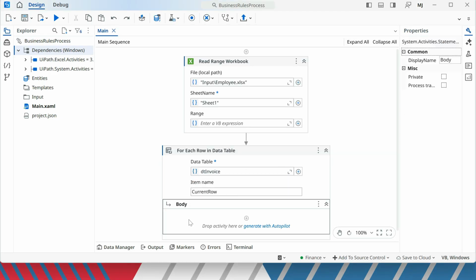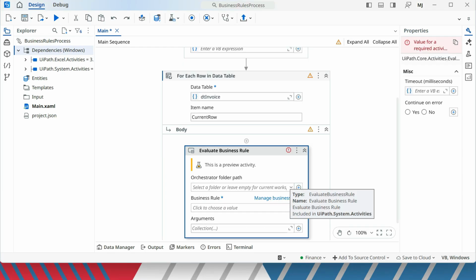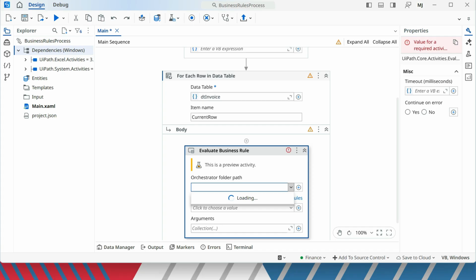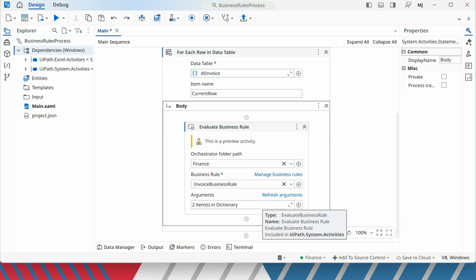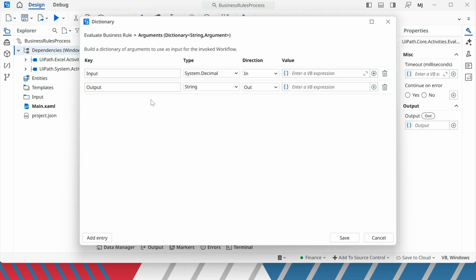Inside for each, we will use this activity and it's still in preview mode. Select folder path, that is finance. Now select business rule, that is this. Now you can notice two arguments, input and output.